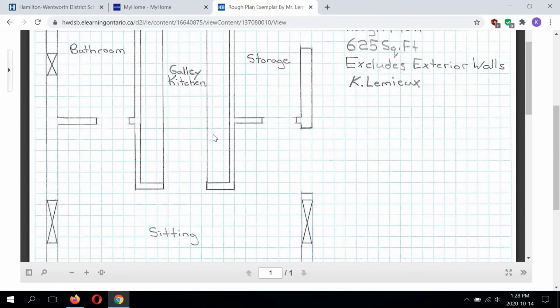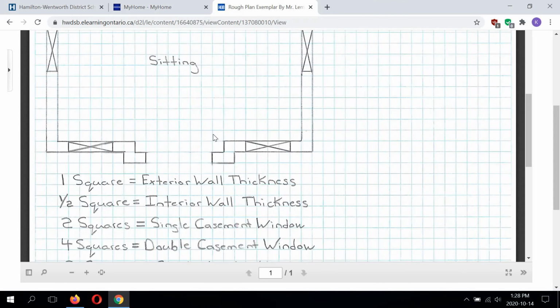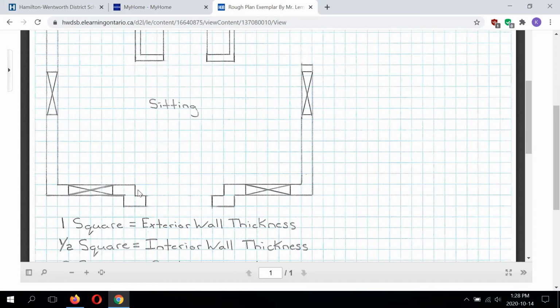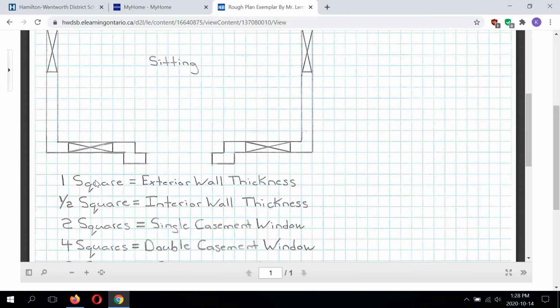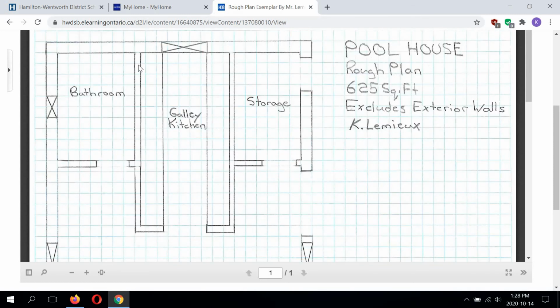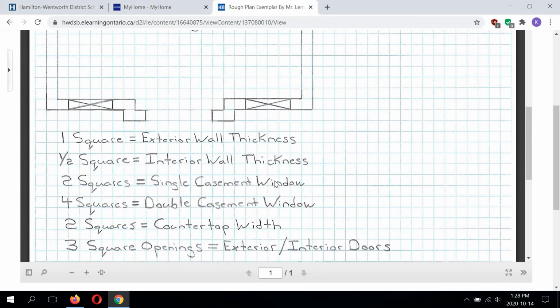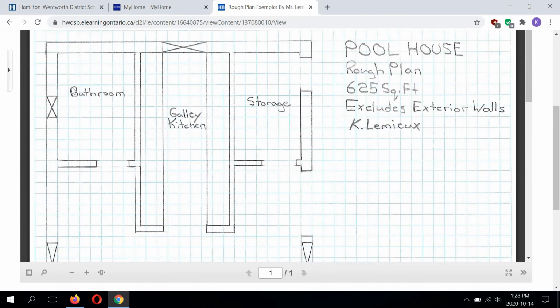All right, moving on. Here's the legend that pretty much reflects everything that I had just discussed, right? Exterior wall thickness. This is what you see around the perimeter. It will be 1 square wide. Interior wall thickness, half a square. That's what we're seeing in this area. A single casement window, 2 squares. That's what we're seeing here.